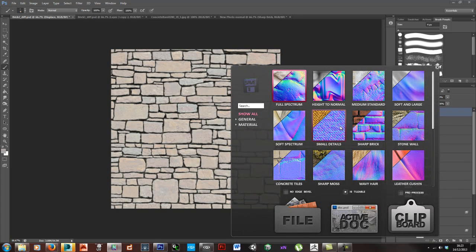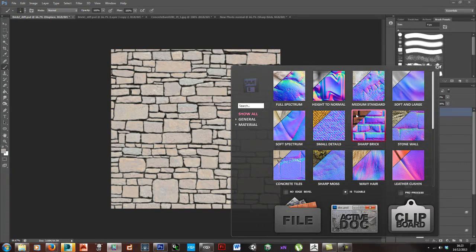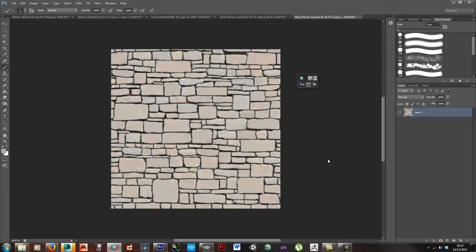So we'll just go to presets again, sharp brick. When you're using ND2 with CryEngine, you just want to make sure that in your preferences, so file, preferences, flip normal channel, that the Y channel is flipped. That's just the way that CryEngine wants that channel to be. So I'll go to presets and use the sharp brick preset and active dock.